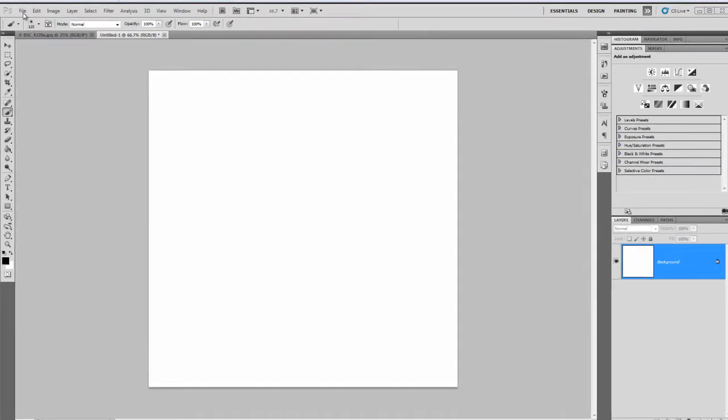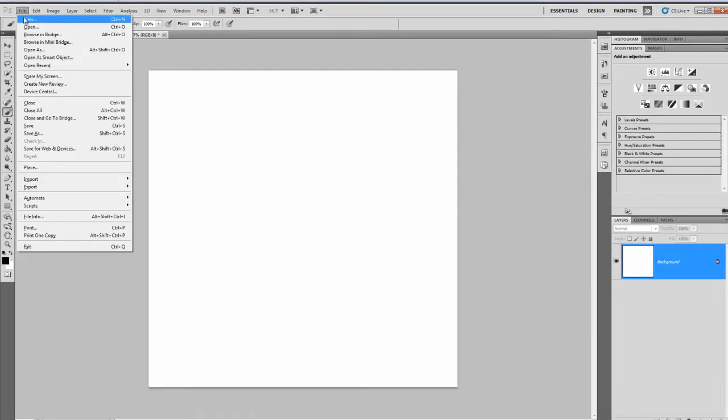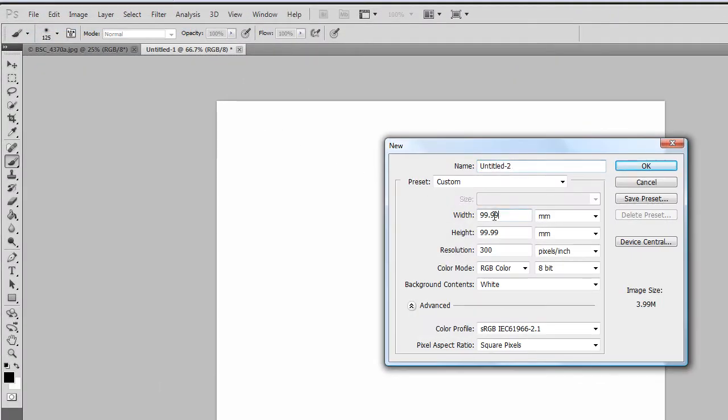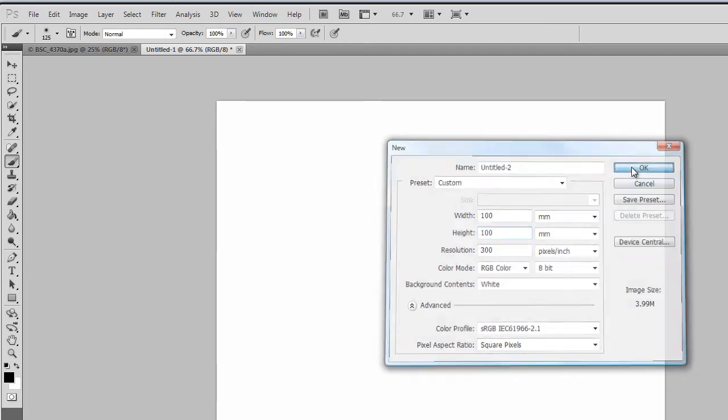Hi, we're going to make a smoke brush. Now, the first thing I want you to do is to go to File and New, or just Control N, Command N. This dialog box will come up, and I want you to make a new square file. It's going to be 100 millimeters. Just type in 100. We'll keep it at 300 pixels an inch and at 8-bit. Click OK.